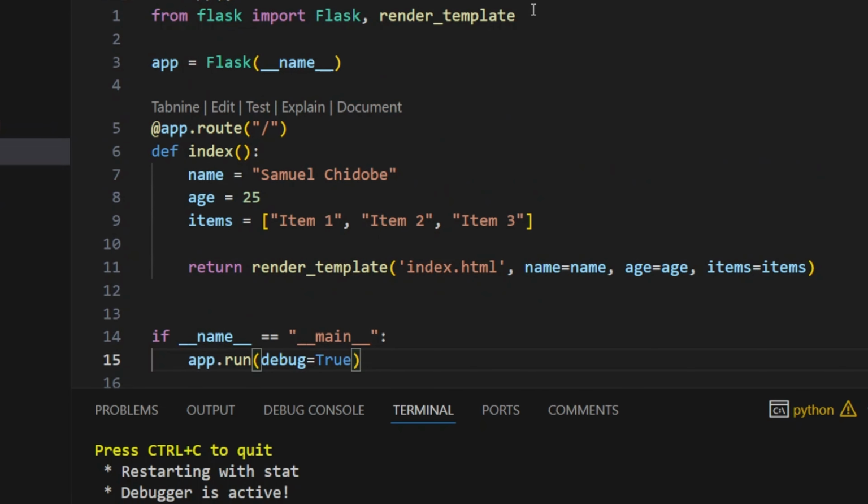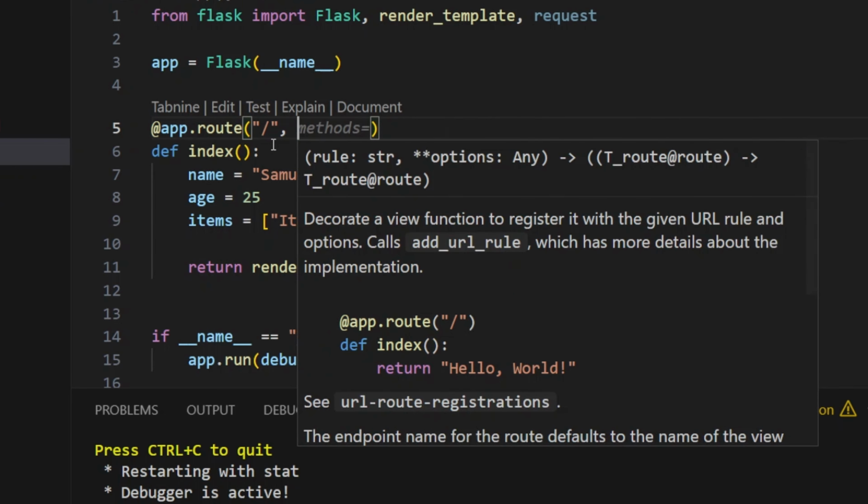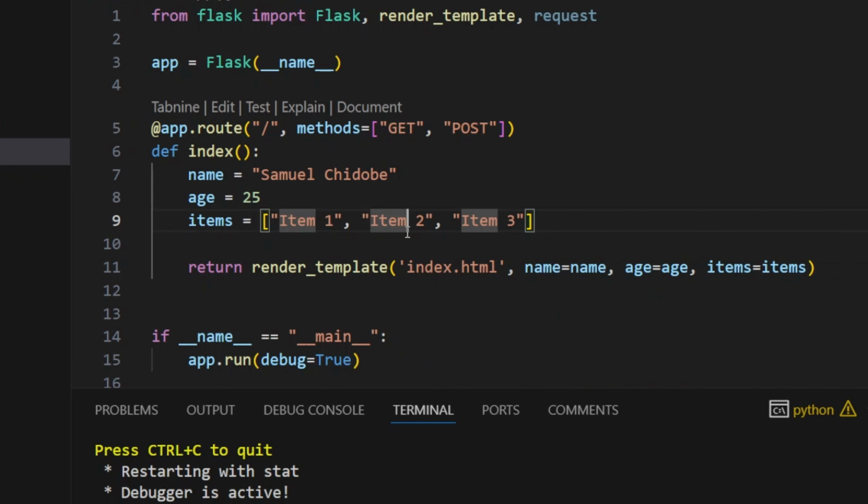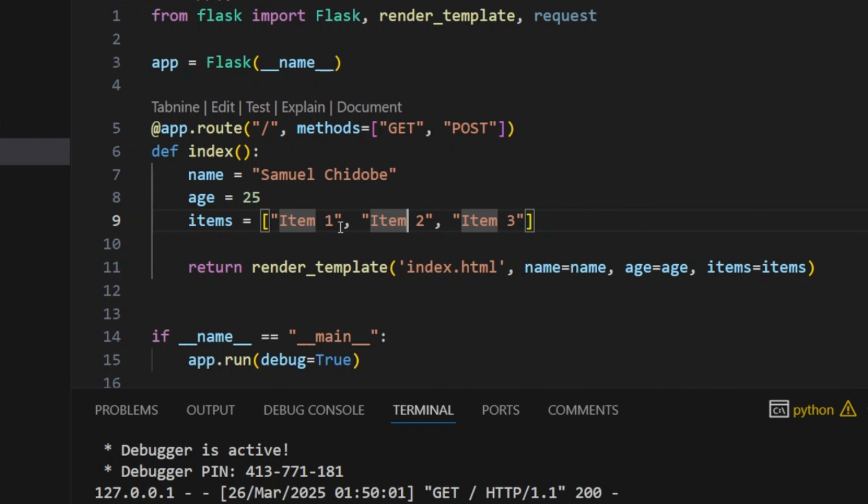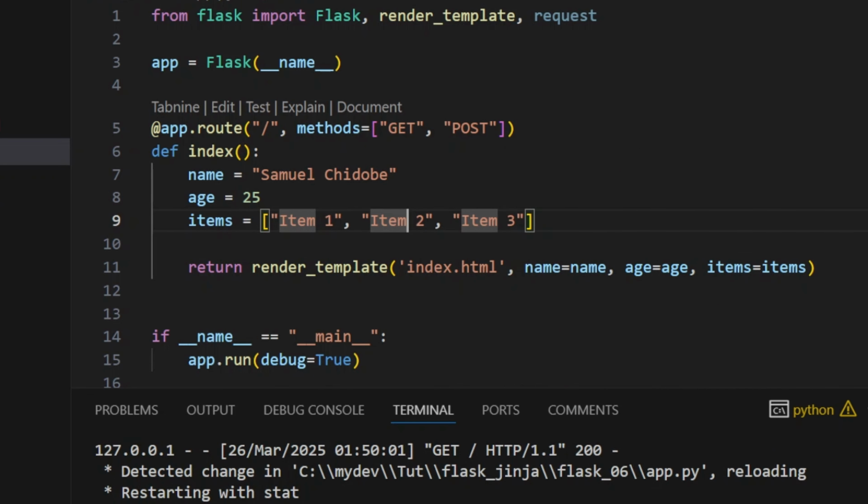We need to update our app.py file to handle the form submission and process the data that the user enters. Here we import request along with render_template from Flask. The request object allows us to access the form data that the user submits. We update the route to handle both get and post requests. This tells Flask to listen for both types of requests.